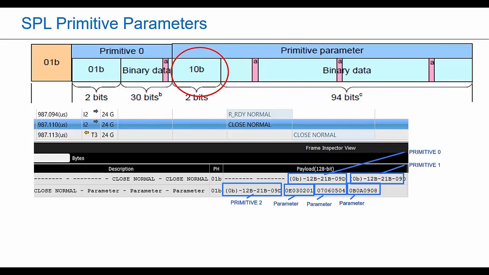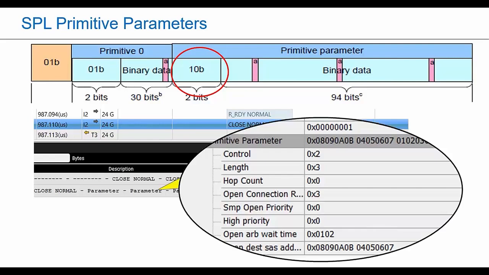So there's another tab you can click on called the field view, as I'm showing here, and we'll decode the actual parameters. And these are part of the closed normal, right? All related to fairness and setting priority for SMP open transactions. There are only a handful of primitives like this where they want to add this extra data, and those data bits, again, can be up to 3 DWORDs in length.